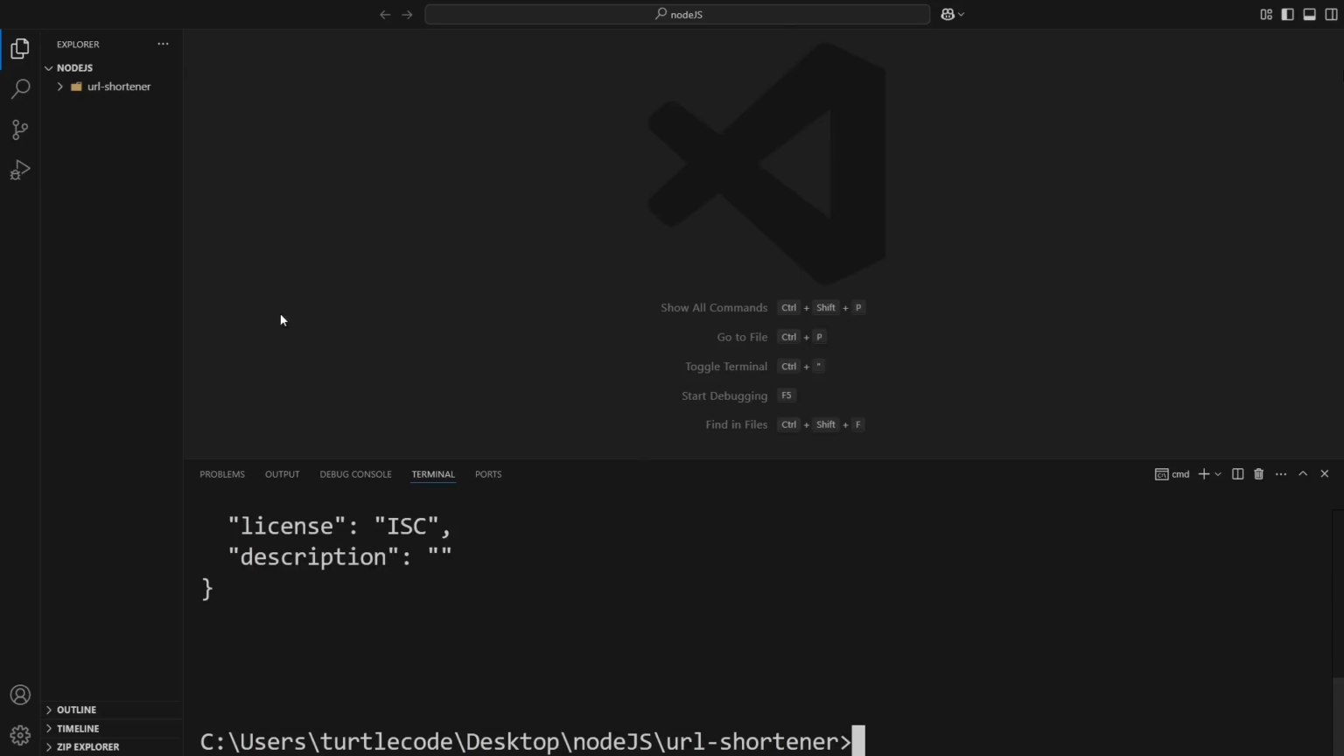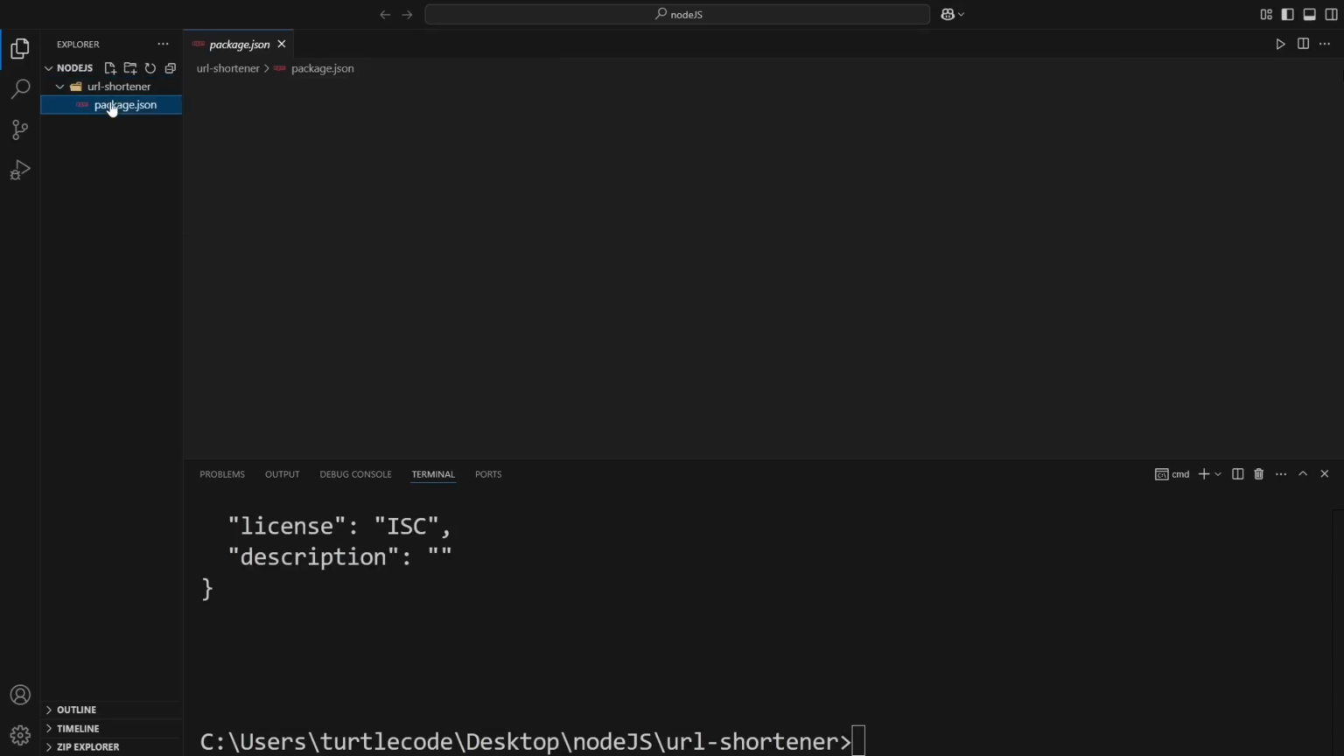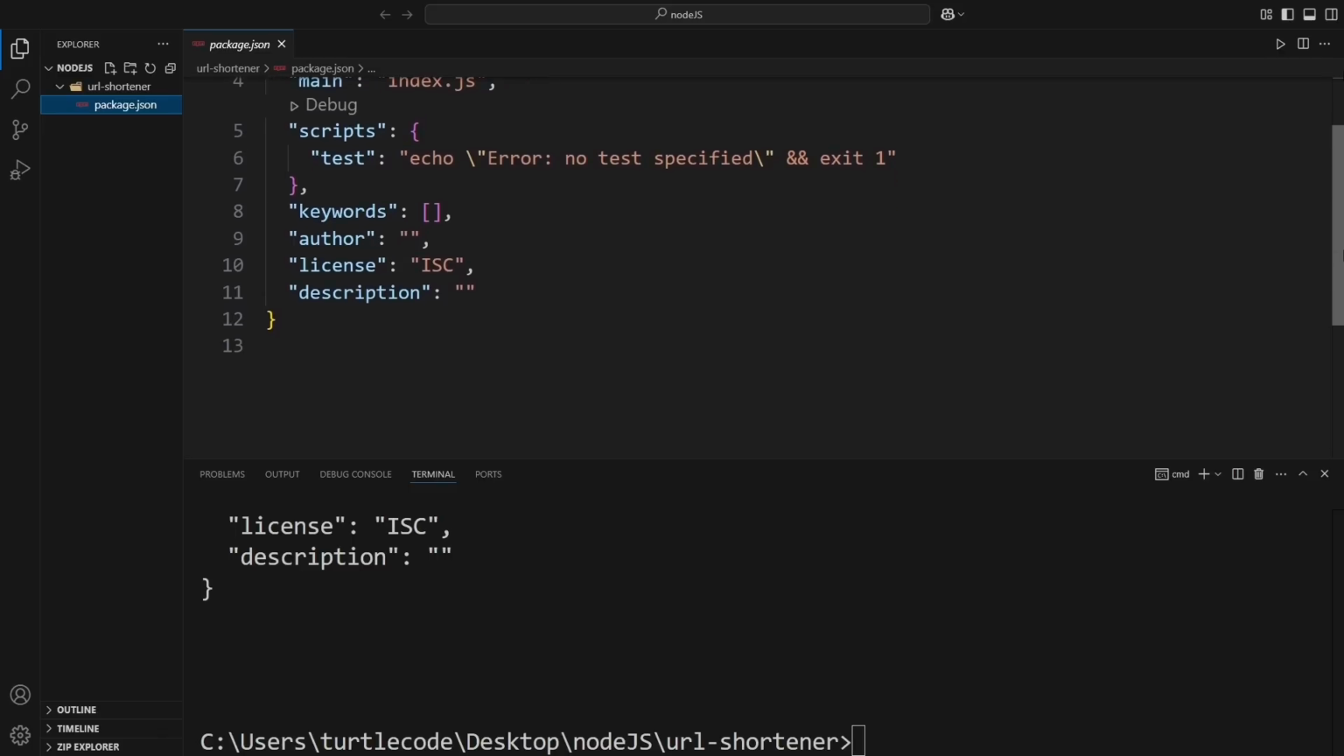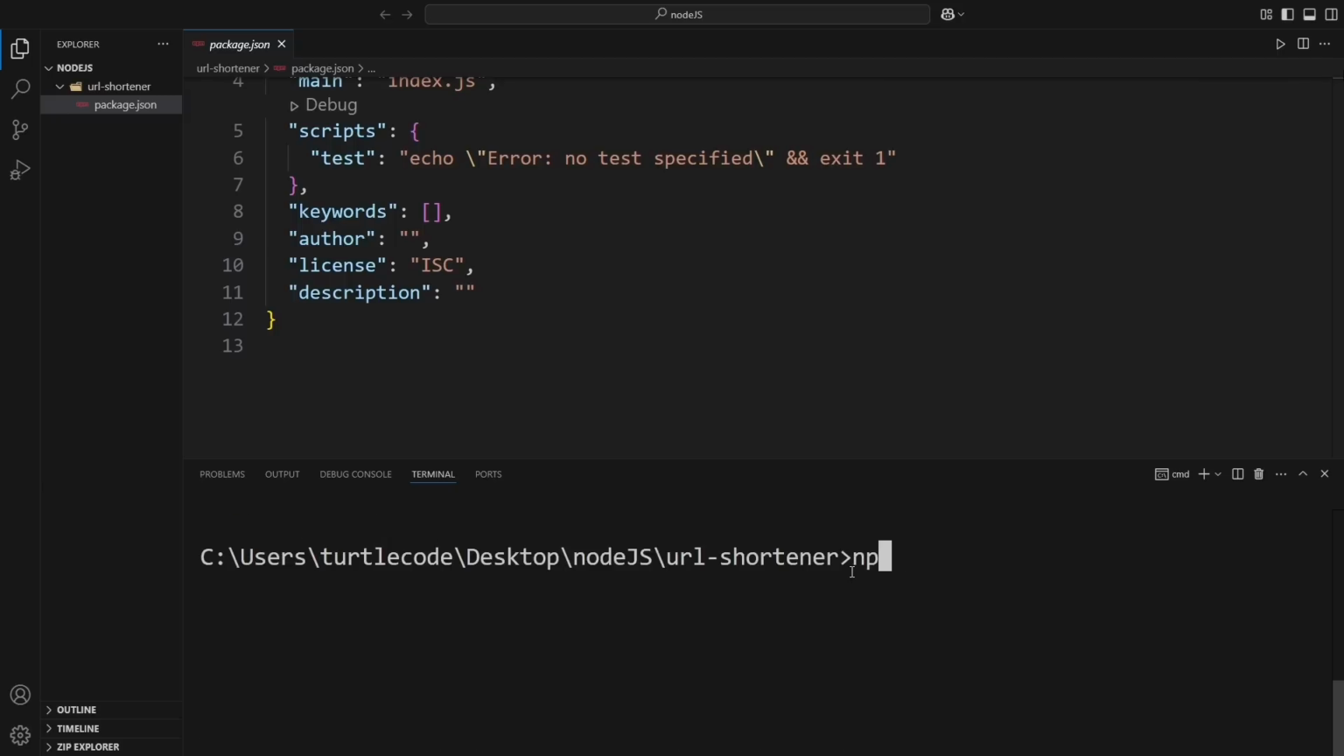The package.json file is like the heart of your Node.js project. It holds all the important details about your project, like the name, version, and the dependencies, the libraries and packages your project needs to run. It also defines scripts to run tasks, like starting your server, and can specify other configurations, like which version of Node.js you're using.